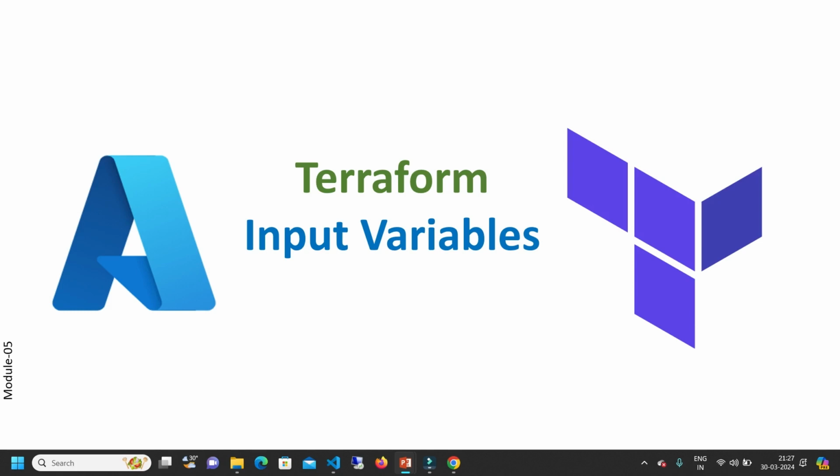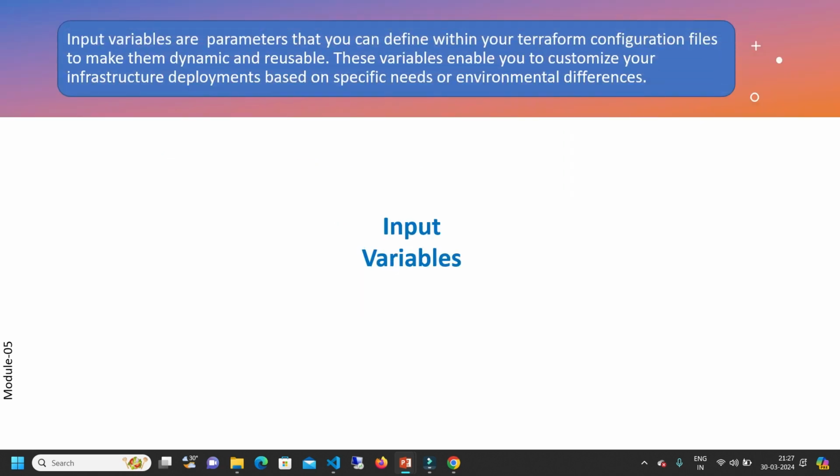In today's episode, we'll be learning about Terraform input variables. So first of all, let us understand input variables. Input variables are parameters that you can define within your Terraform configuration files to make them dynamic and reusable. These variables enable you to customize your infrastructure deployments based on specific needs or environmental differences.